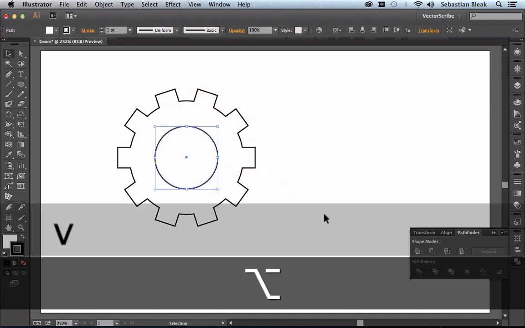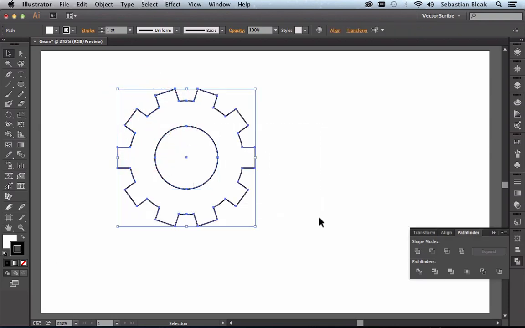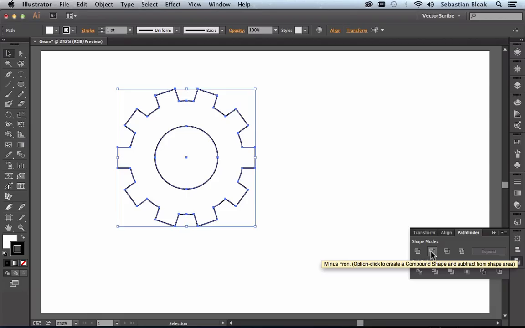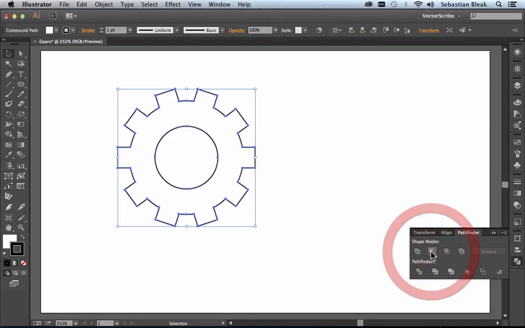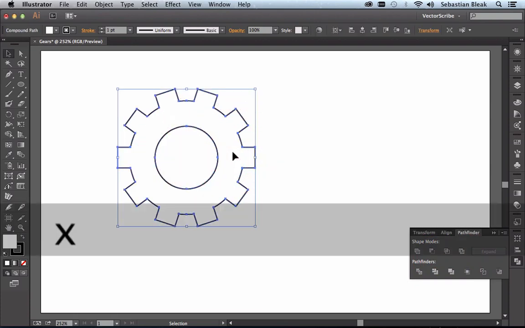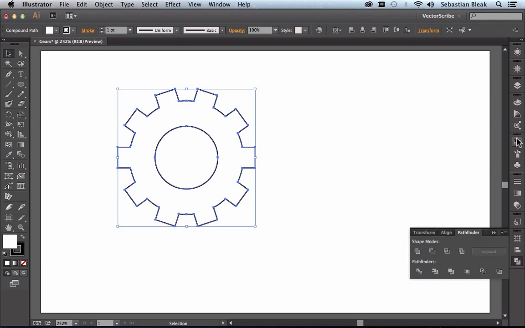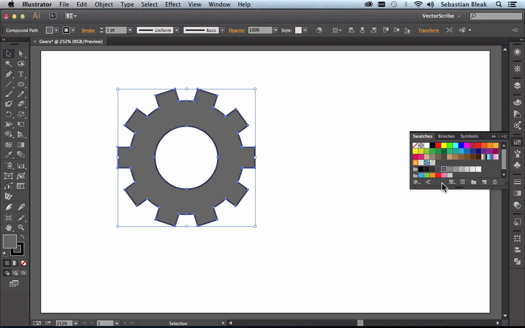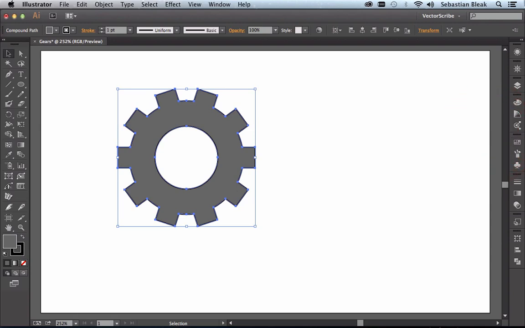I hit the letter V to get my selection tool, click and drag to select both of these pieces. And next I'm going to come back to my Pathfinder, and I have the minus front option here. I'll click on that once, and now it's a complete shape. There's actually a hole in the middle of this. So when I click on it, hit the letter X to activate my fill. I'll come over here to my swatch panel and give it a new color. There we go. We turned it gray. And that's how I used to create gears natively in Adobe Illustrator CC.